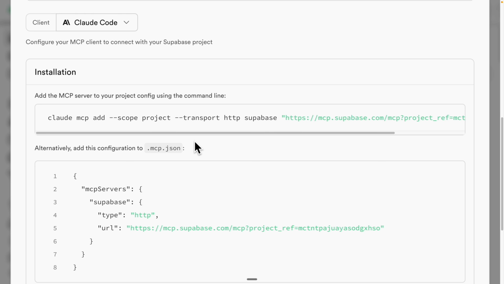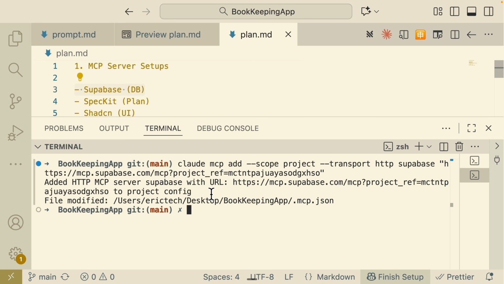If you select the client as Claude Code or Cursor, whatever IDE you're using, I'm using Claude Code, so here I'm just going to select Claude Code, and it also gives you the exact command to install this on your local machine. Here you can see I just navigated to this empty project and ran this command to add this MCP server onto our Claude Code.